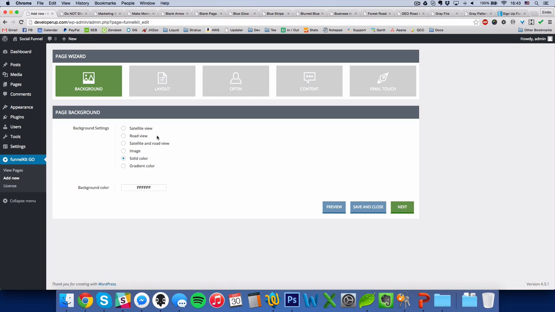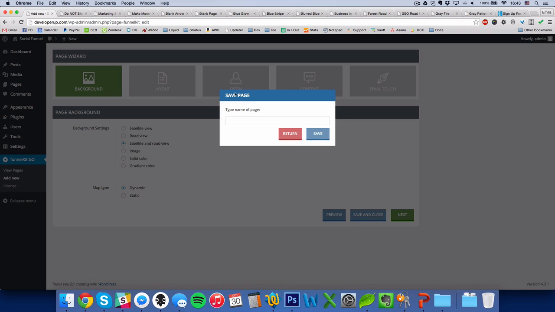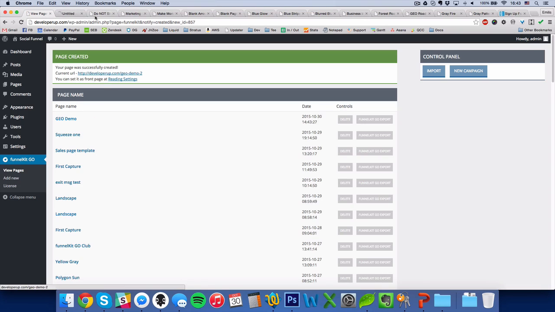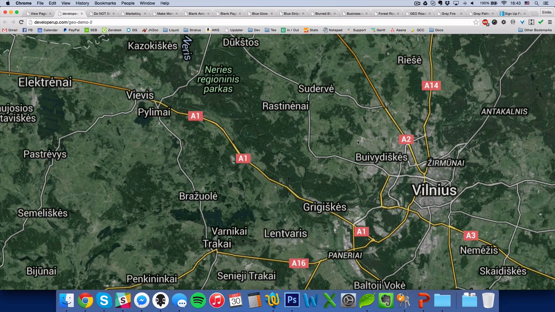For this demonstration, I'm going to create a geographically targeted squeeze page. I'm going to save and close the page right away so you can see the result. Let's call it geo demo. I'm going to save this and open it in a new tab. This is the page that we're building. The Vilnius that you see in the back is my city, where I live. If you were visiting this page from New York, it would show New York in the background.